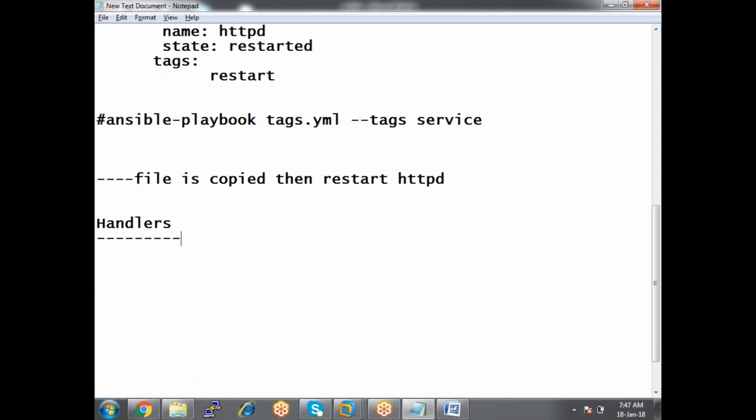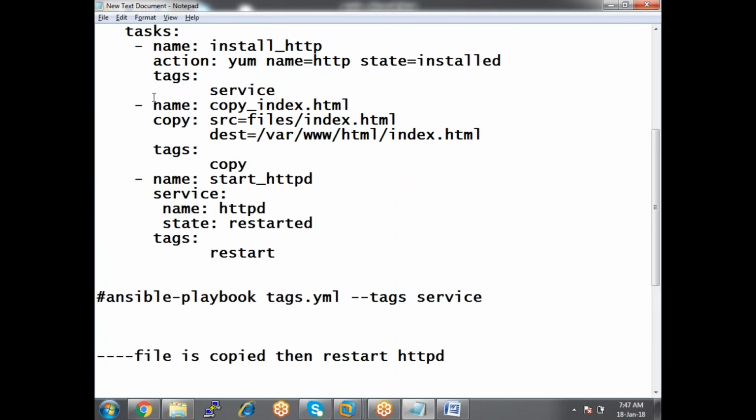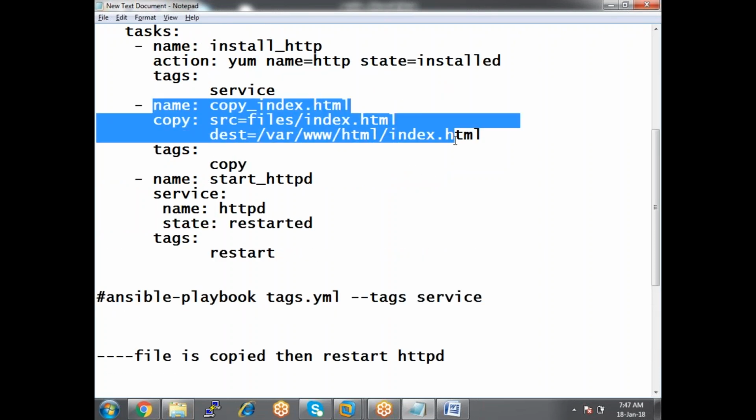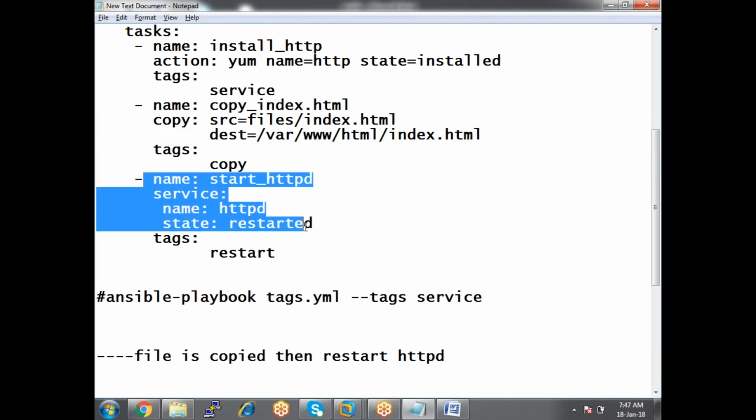A handler is nothing but handling a task. To be simple, here copy is a task. Once it is copied, we need to handle that task and then restart the HTTP service. Okay, clear?